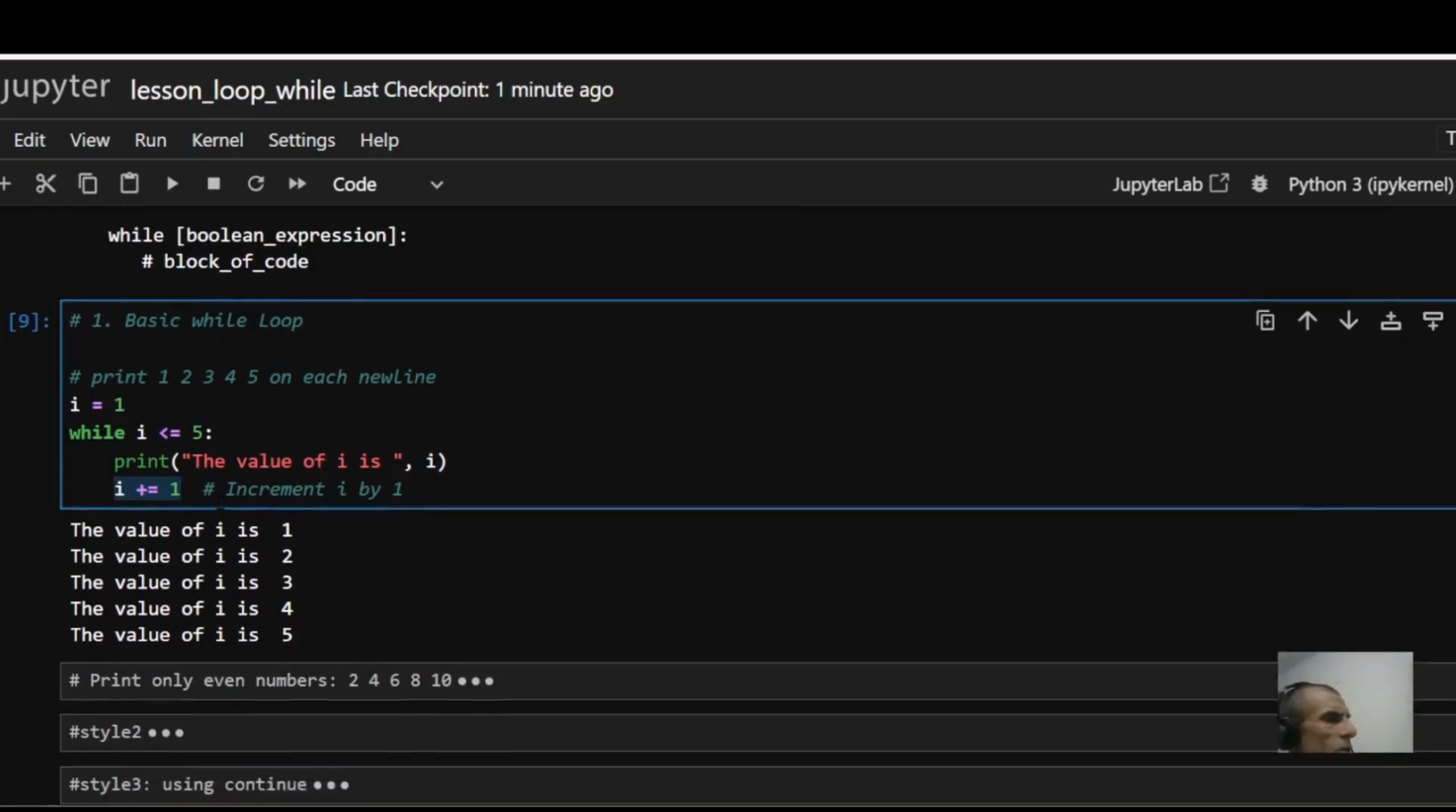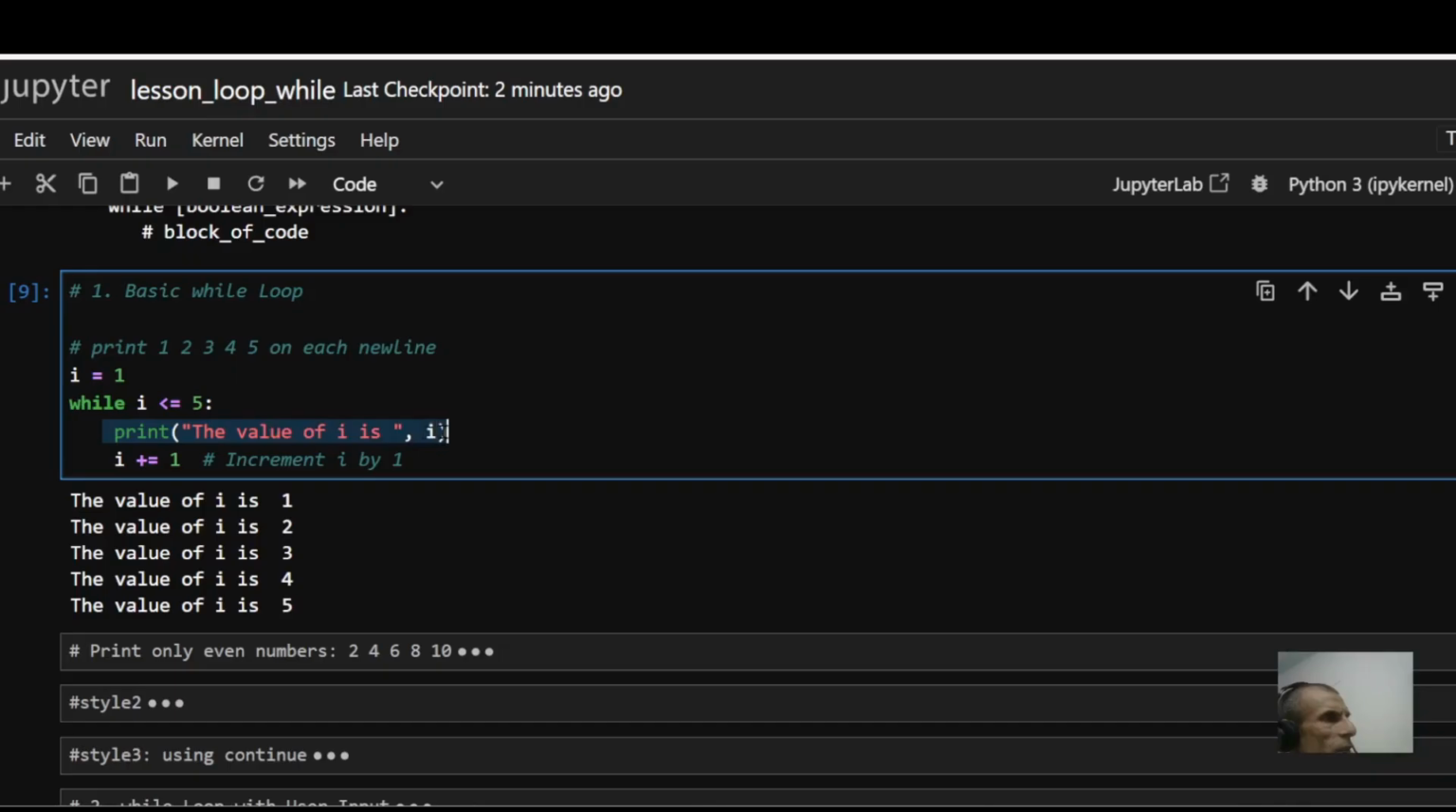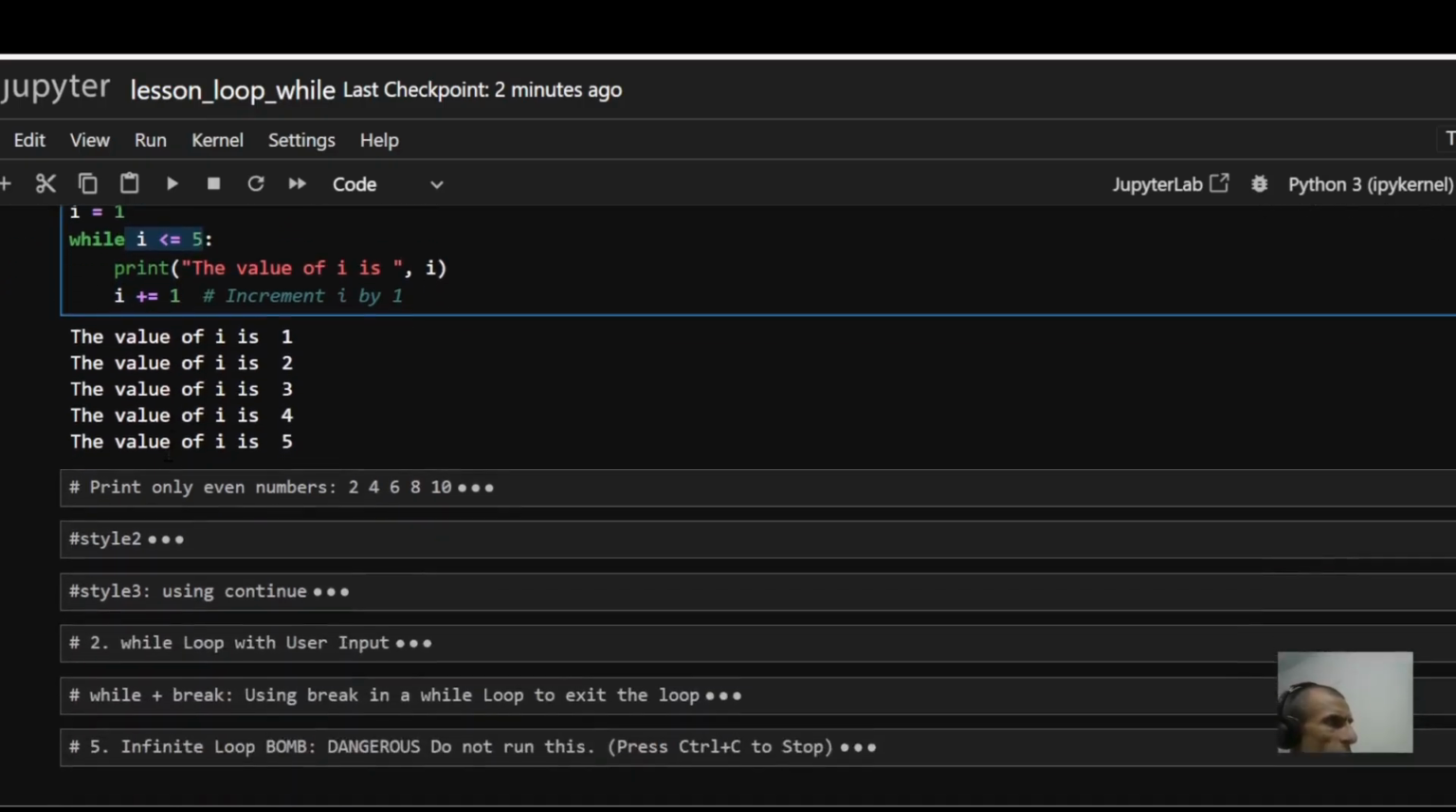When I run this code, as you can see, it prints out the value of i is 1, the value of i is 2, and the value of i is 3. So basically what's happening is that it's printing each statement, and after that it increments the value of i by 1. Then it comes back to the top and checks if this condition is true. If it is true, it's going to come back and execute this. So it's going to keep running this code until this condition becomes false. The moment this condition becomes false, it's going to exit the while loop. That's the general logic of your while loop.